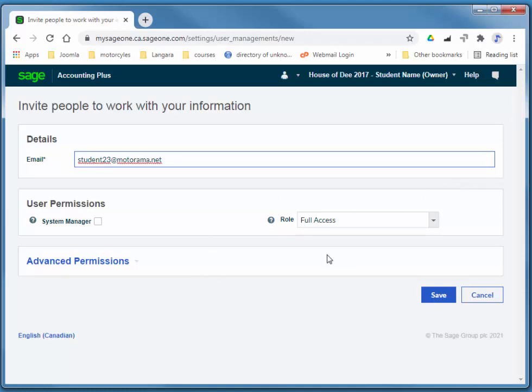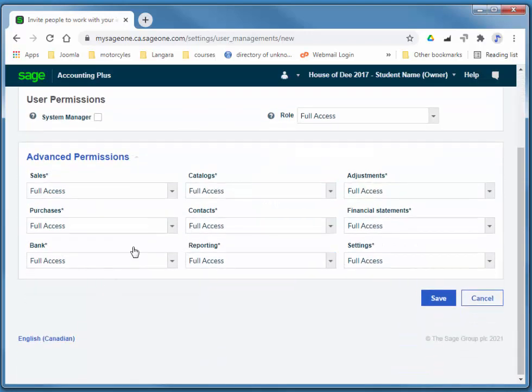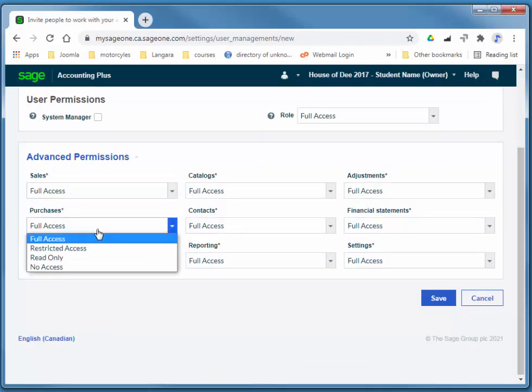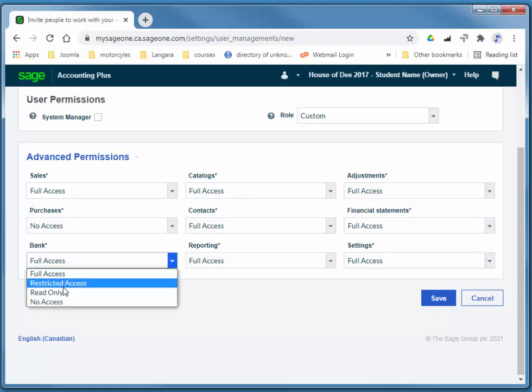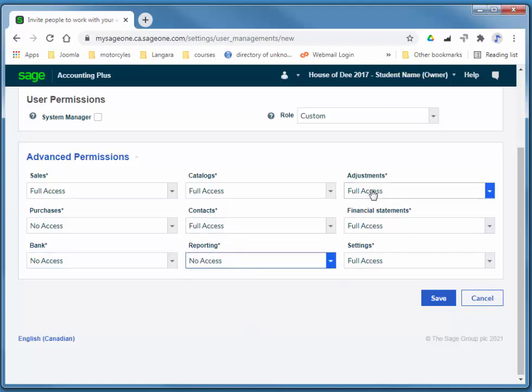And I'm going to limit their permissions. I'm not going to allow them to do anything but sales. So sales, full access. Purchases, no access. Bank, no access. Catalogs, I'll actually give them full access for. Contacts, full access. Reporting, no access. Adjustments, no access. Financial statements, no access. Settings, no access. And save.